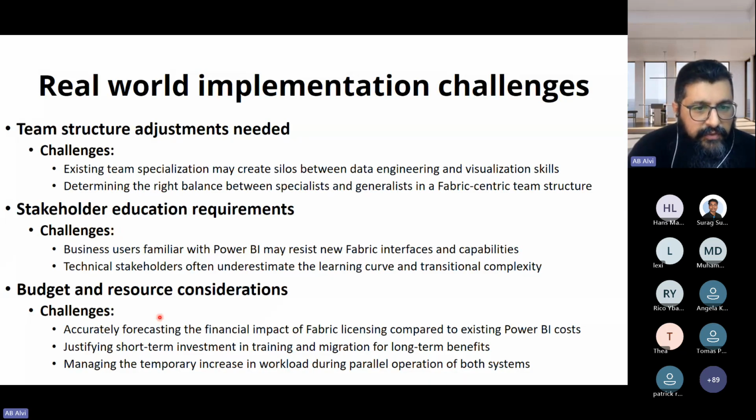And then lastly, obviously, because this is something that requires money, nothing comes for free. So you would have to think about the budget and resource consideration. That is again a challenge. You would need to clearly understand what is the financial impact of the Fabric licensing, how it compares to the existing Power BI cost, and what are the short term and the long term benefits of going and implementing a project in Fabric. So these are the challenges that you need to keep in mind.